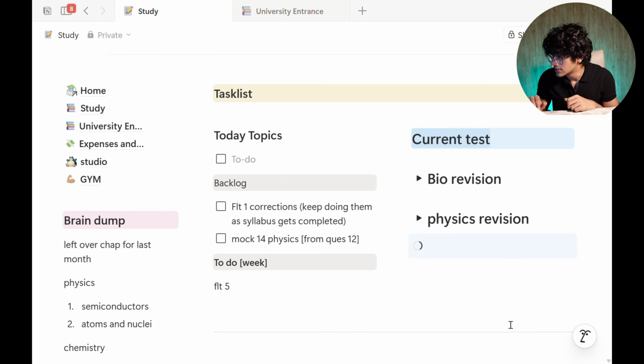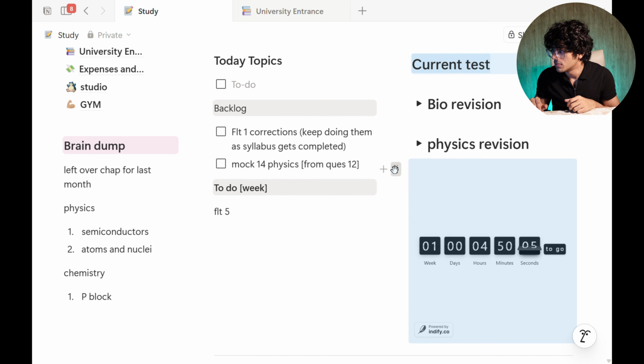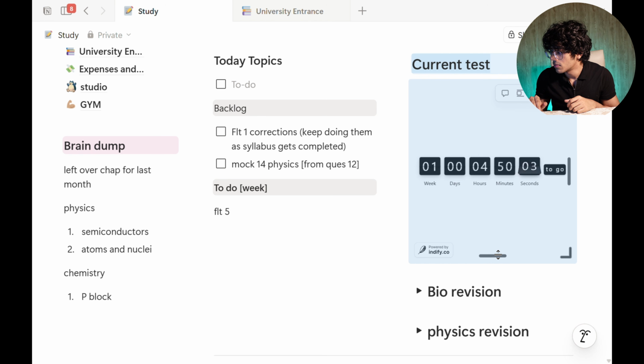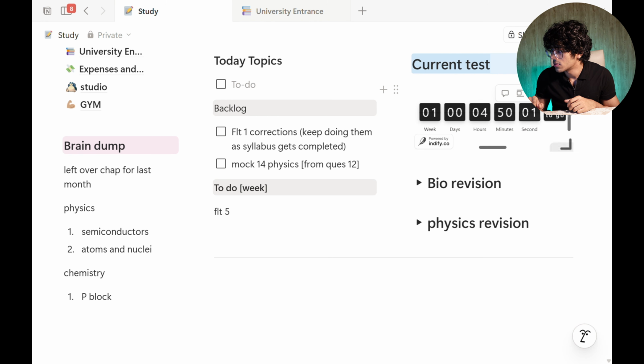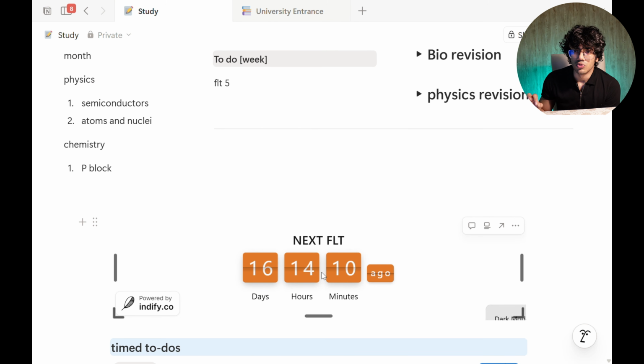You're going to go down and click embedded. And there you go. Place this up here. Shorten it a bit. There you have it. Congratulations, you have a countdown. Now, when you scroll down, you have the same thing here, next FLT. For me, this countdown was for the paper after this paper. I know this is super paper based, but if you want something more related to theory, go to this timestamp.